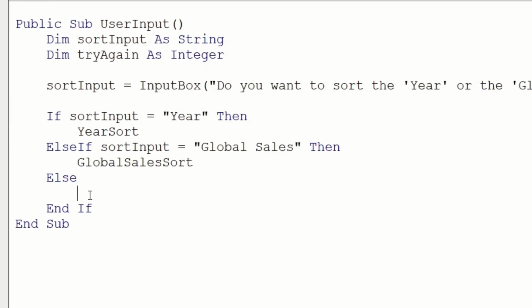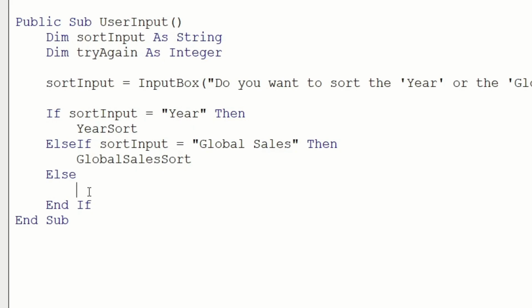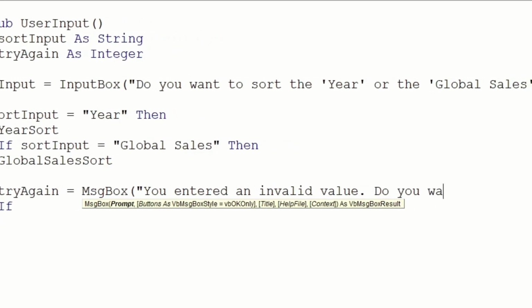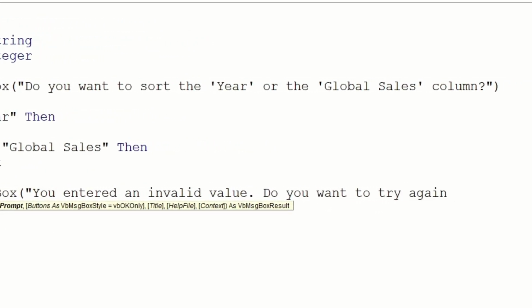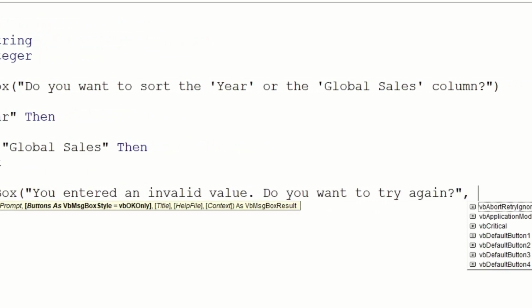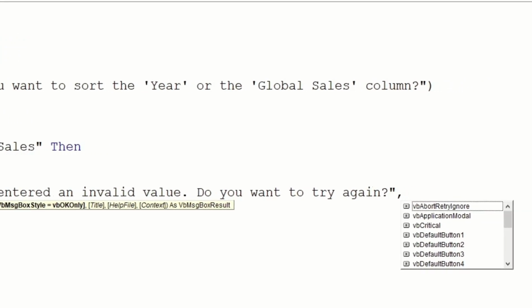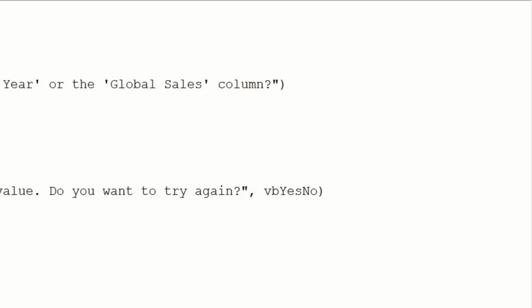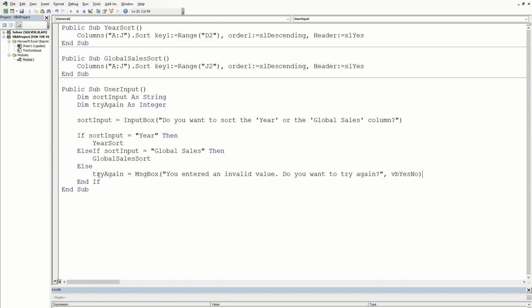Then go back to the else statement, and I'm gonna declare the variable try again is equal to a message box. And I'm gonna say you entered an invalid value. Do you want to try again? And the type of message box is gonna be VB yes no, meaning that it's going to be a box that shows the yes button and a no button that the user can click. You'll see in a moment when we run this code.